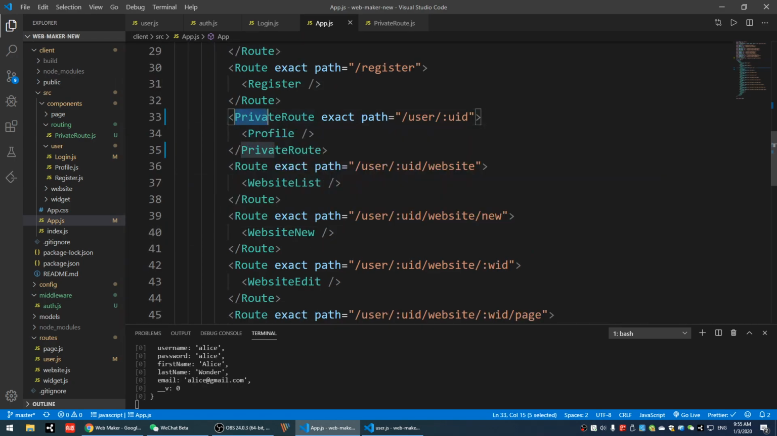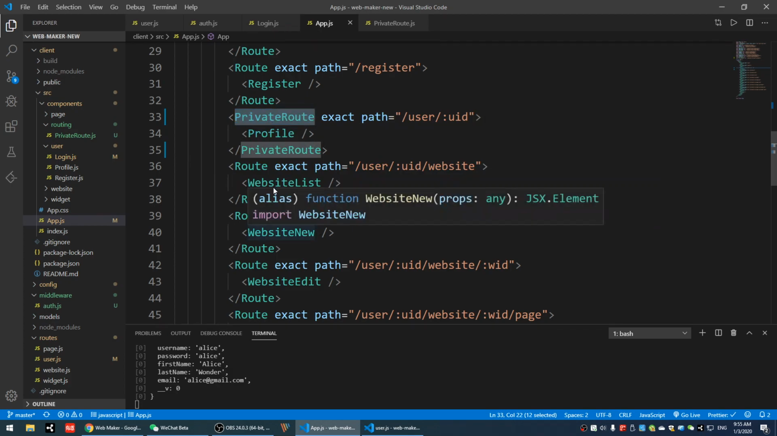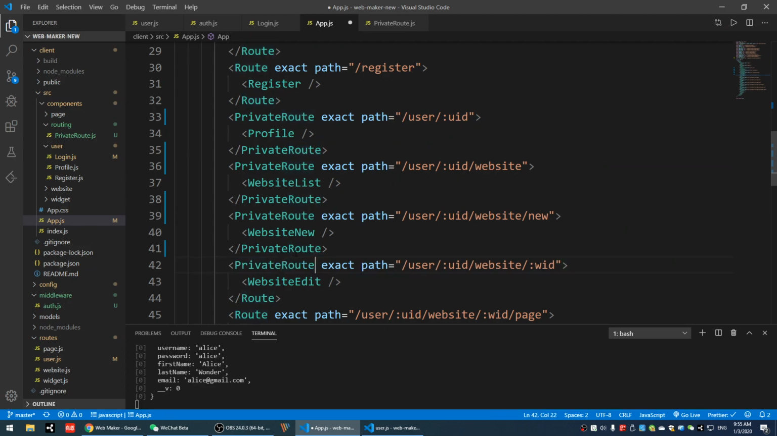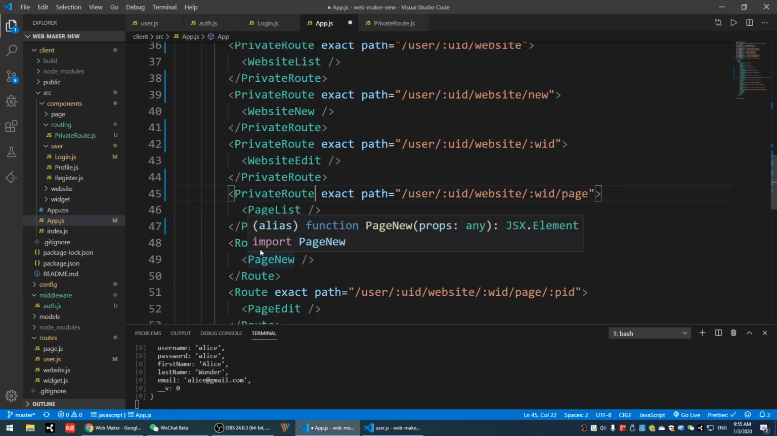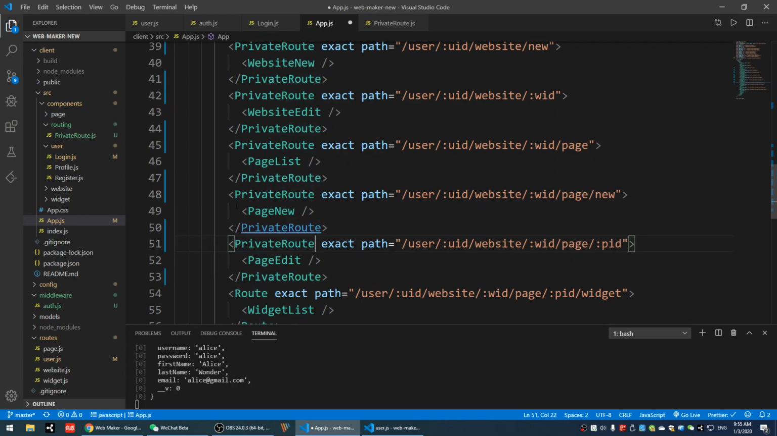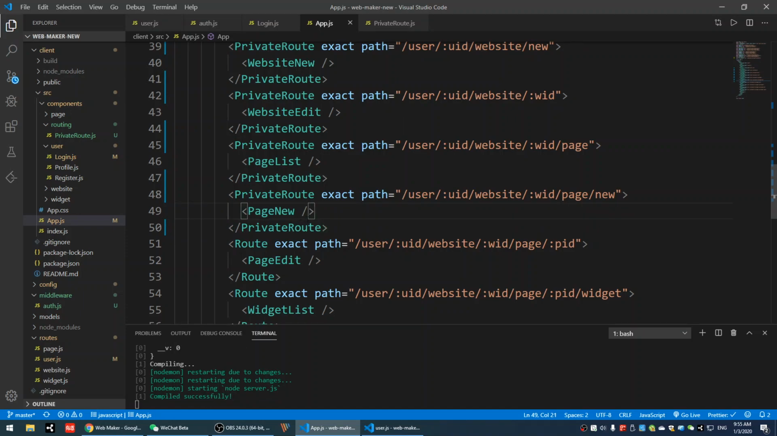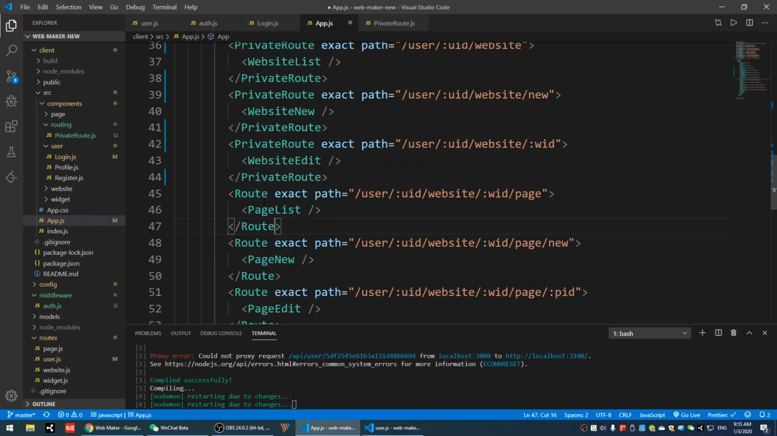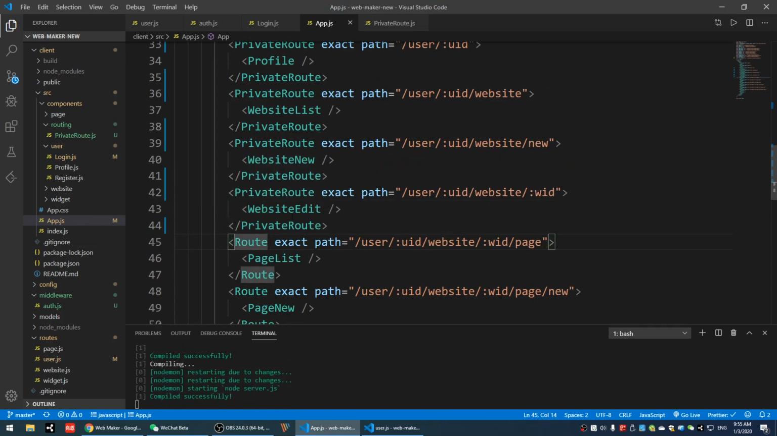And you can use the private route anywhere you want. For example, I don't want the user to go to the website list without login. I'm going to change the route to a private route for the website list. And same thing maybe for actually all the rest of the pages, but login, profile, and regions. Yes, you can do that. So right now, let's just do it for a few pages. I want to protect all the website pages, website list, website new, website edit, with private route.